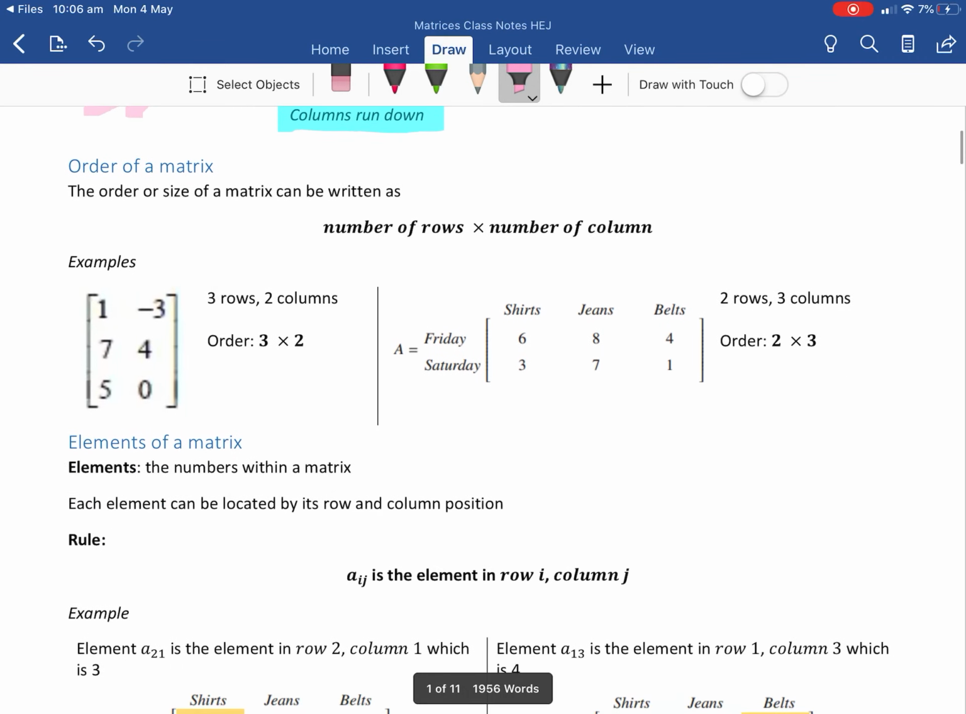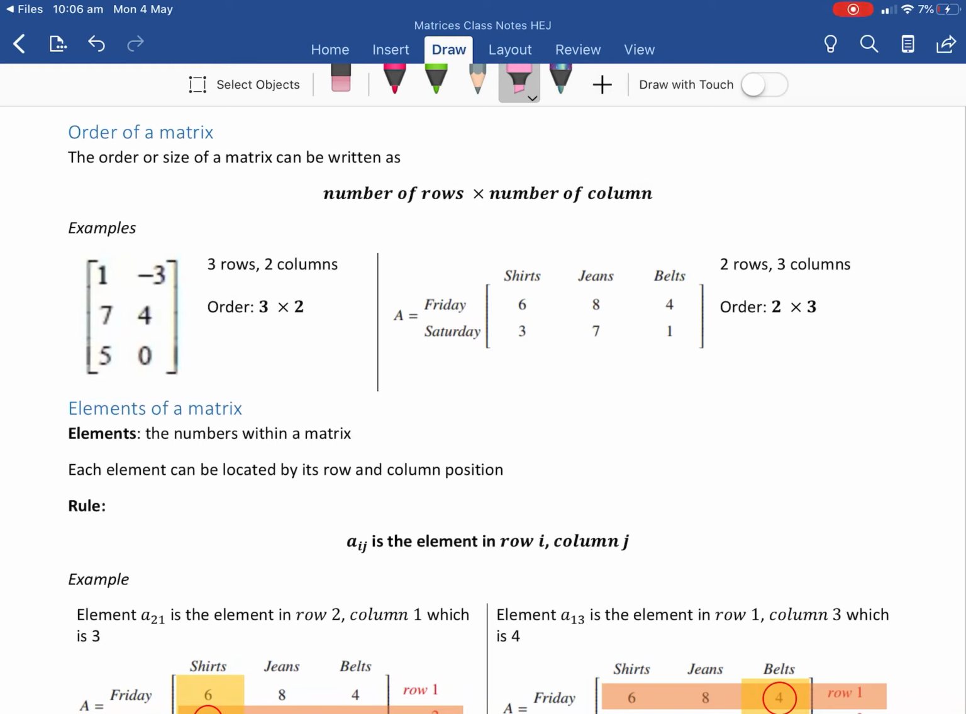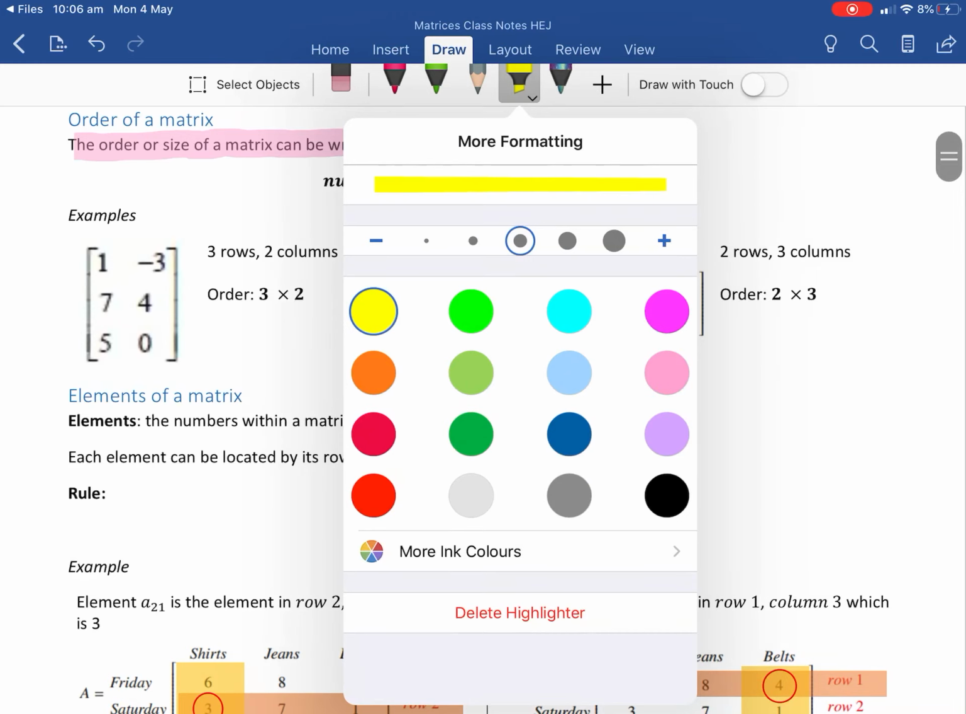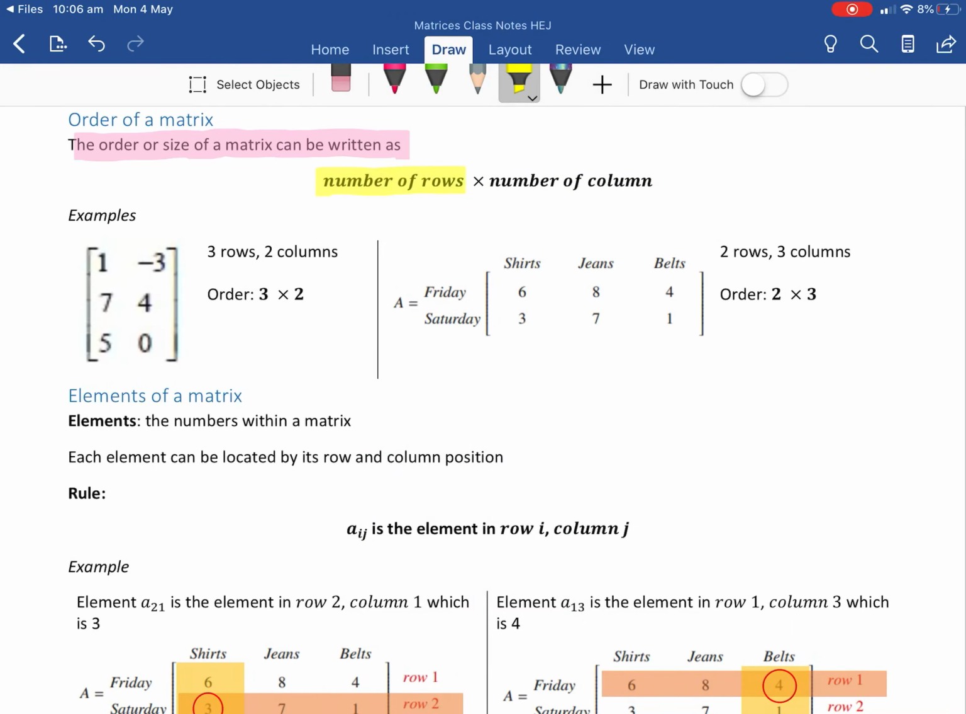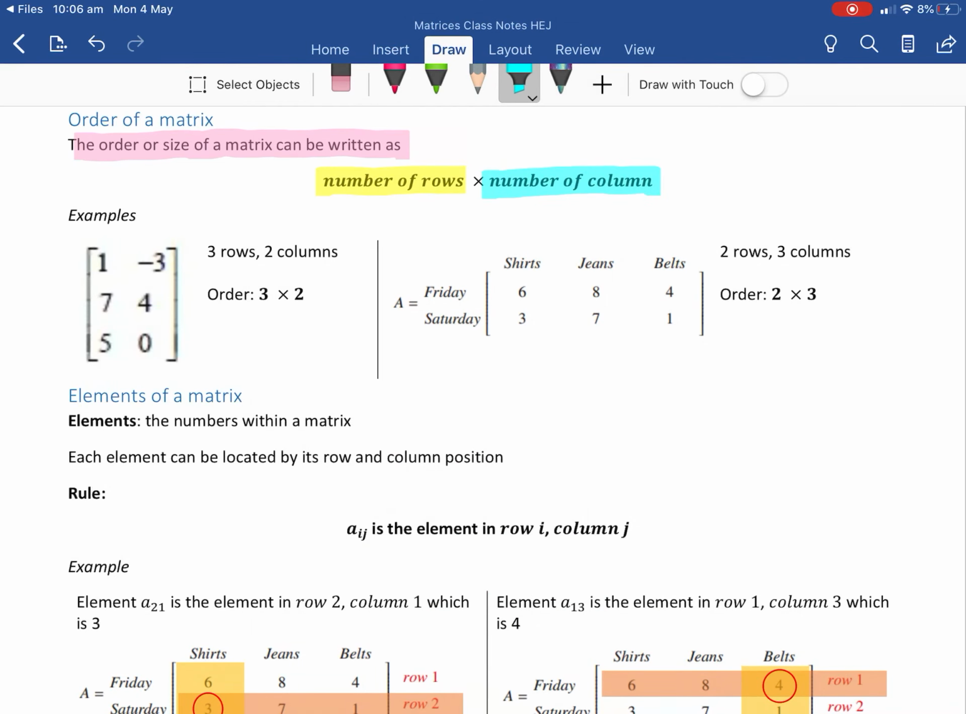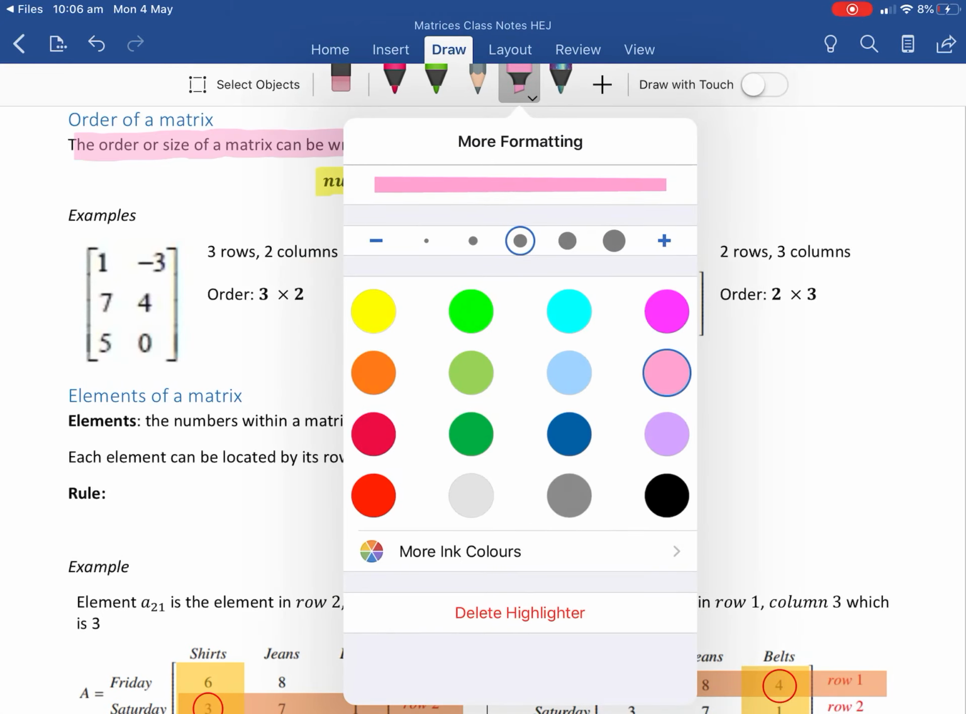The next thing is order of a matrix, very important again. So the order or size of a matrix can be written as the number of rows times the number of columns. This is really important. Rows, what colour did I use? Rows are yellow. Rows always come first whenever you're talking about a position of where a number is. Rows and then columns.